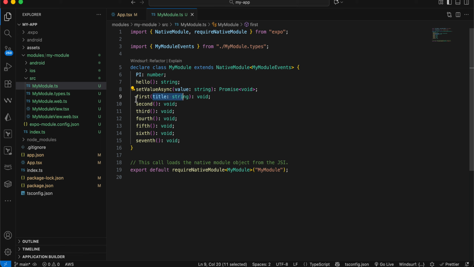So that's what I have done. I have just defined all these methods. The rest, these three methods were present by default. I have not changed any of this.